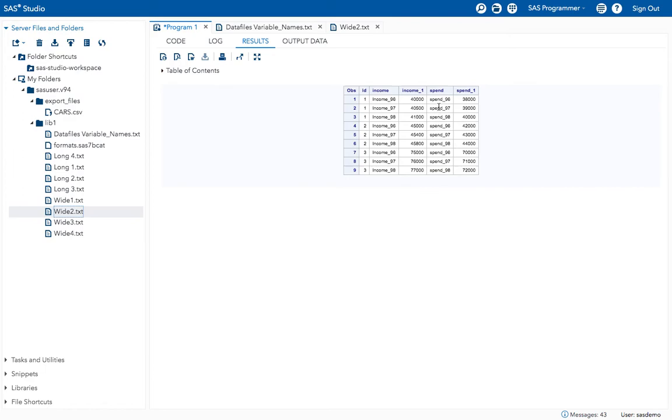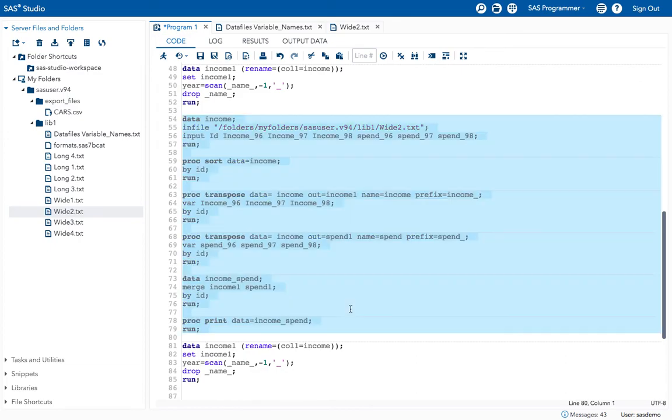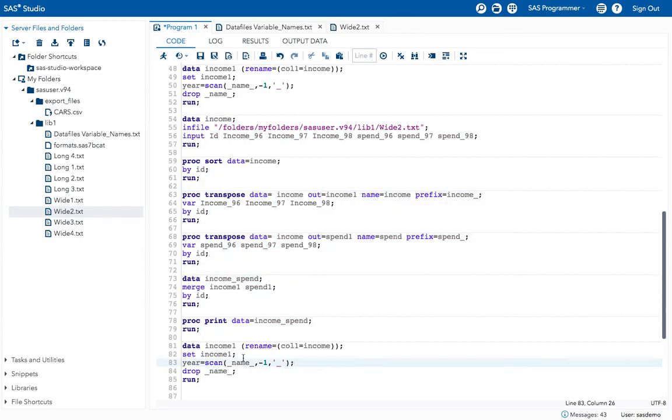Here I got income variables and spend variables, but from these income and spend variables, I want to extract the year variables like earlier. How can we do that? By using the scan function, right? We did that earlier. See here, I will change it to this new data set, income underscore spend.